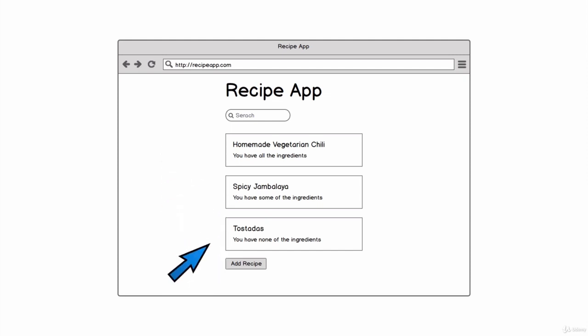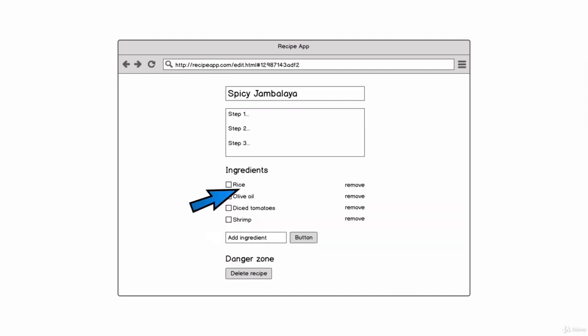Down below the recipe cards, we have a button to add a new recipe, much like we have a button to add a new note in the Notes application. Now, this is just the home page. There is also a separate page for actually working with the individual recipe, and we can view that by clicking over to the recipe page for spicy jambalaya. Now, the first thing we're going to notice is the URL for the page. You'll notice we're on a separate HTML page, and inside of the URL hash, we also have the recipe ID, which is what allows us to populate all of the things down below.